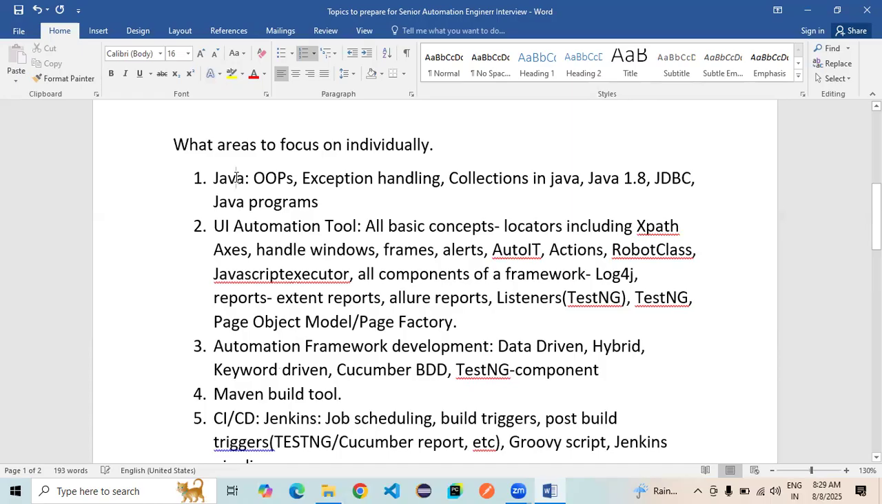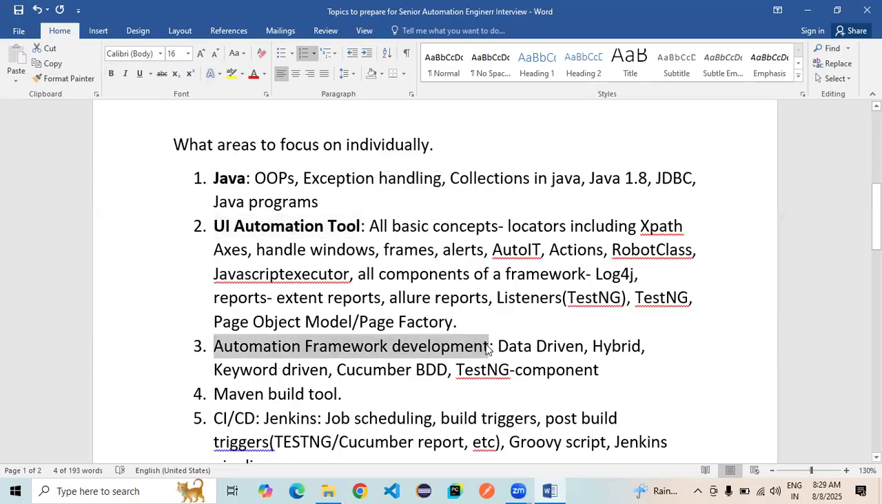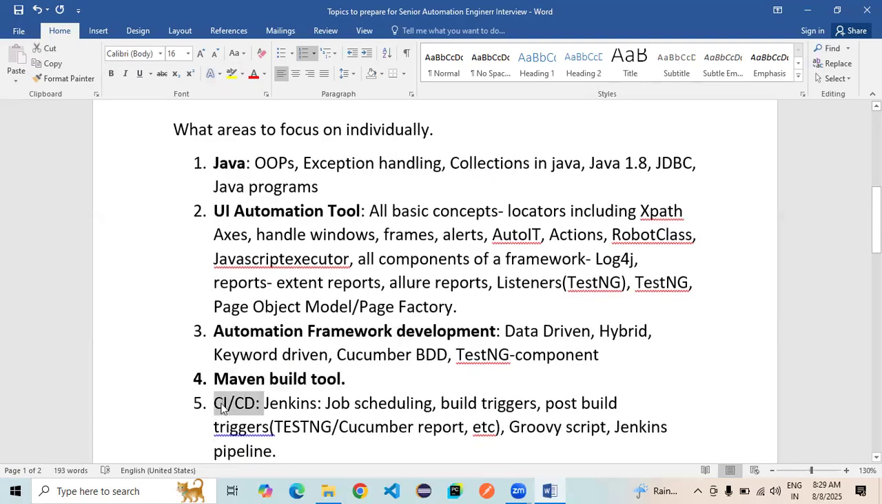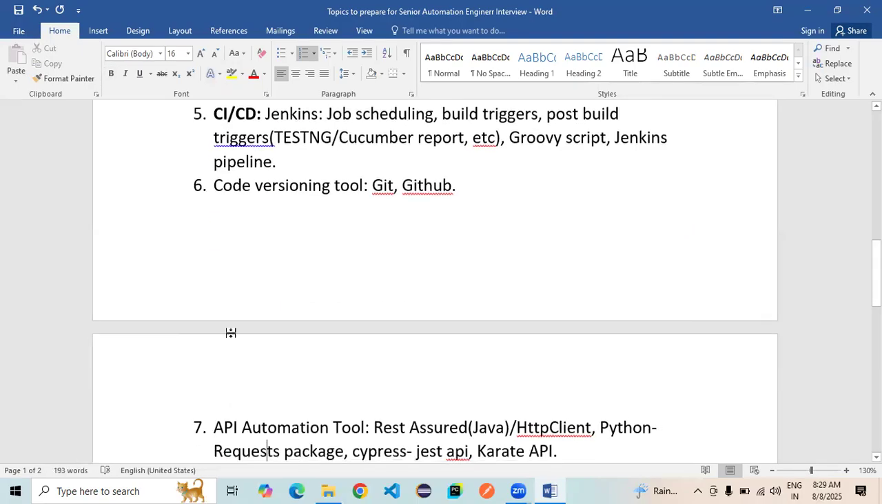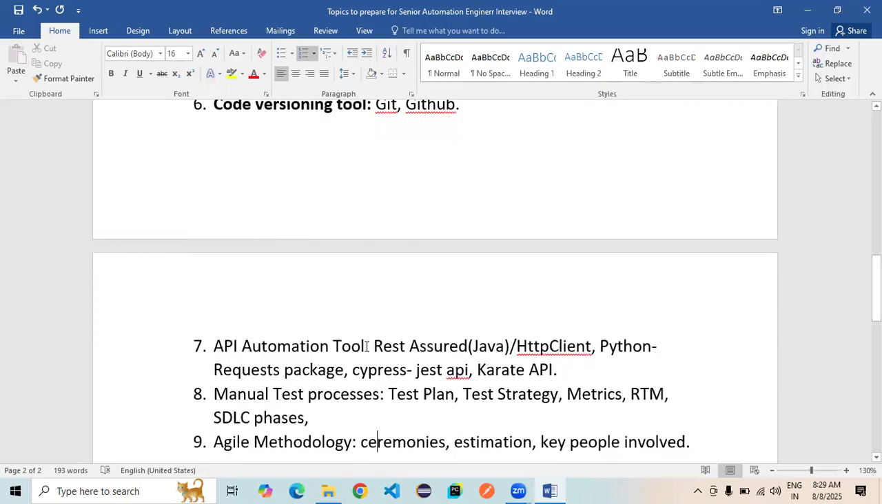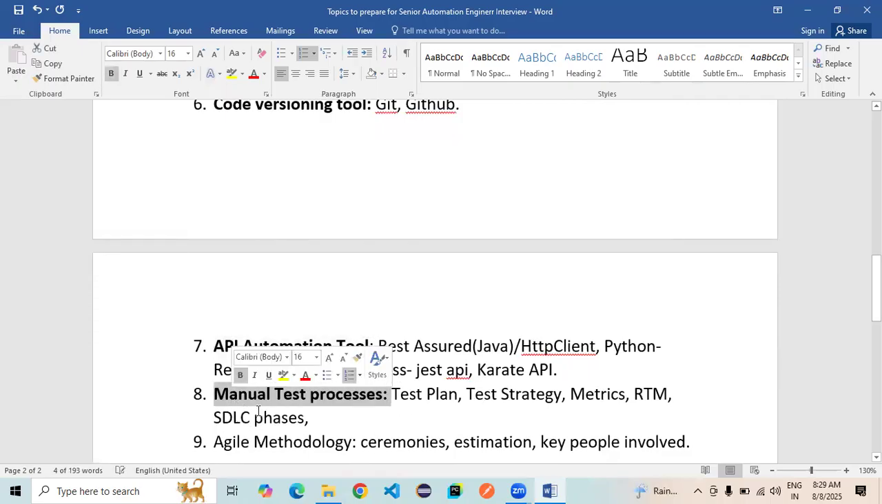So I'm going to mention all the key areas and make them bold. UI automation tool, then one programming language. You need to know about automation framework development from scratch. You need to know about Maven. These are all must. You can't skip any of them. Then you need to know about a code versioning tool. This is what actually gets used in industry practice. API automation tool, then the manual test processes, and then the agile methodology.